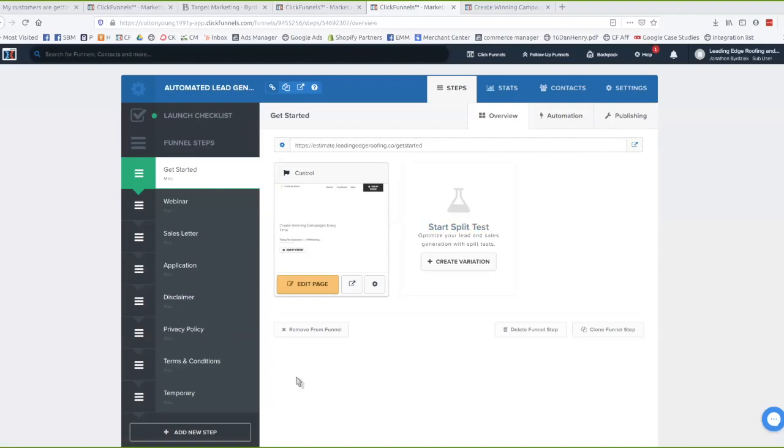Okay, so in this one, I'm going to show you how to manage all of your links, because this can get really confusing, what links where.